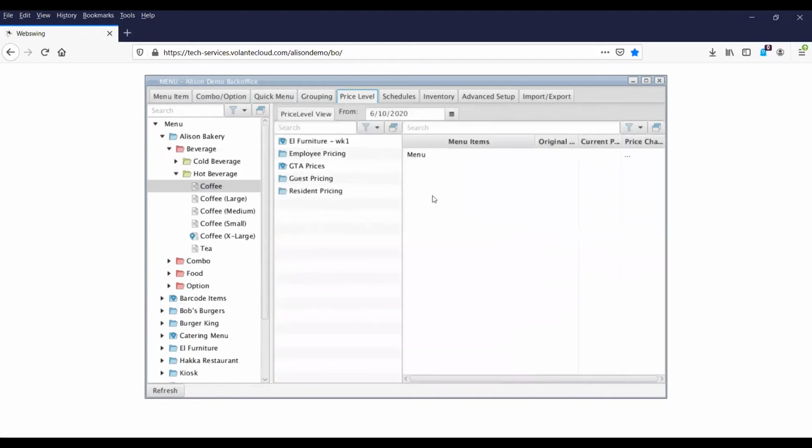Our next tab is our Price Level tab, where we can set up individual pricing on items that can vary depending on the price level being used. Where a coffee might be $2 on our standard menu, we may set up a guest menu or an employee menu where the price of that item may only be $1. However, the item remains the same in our item list.